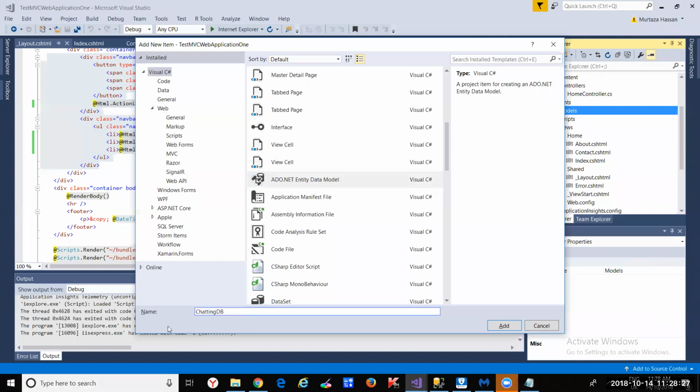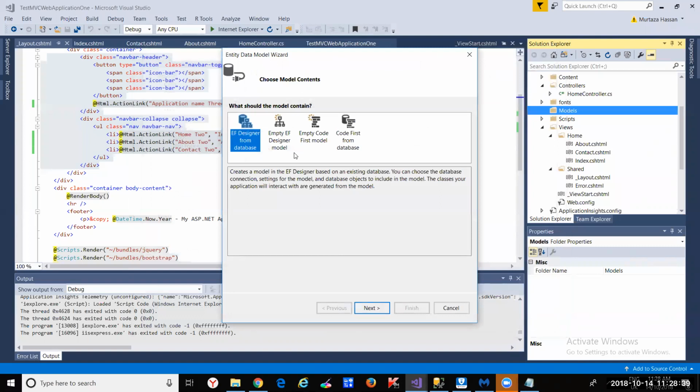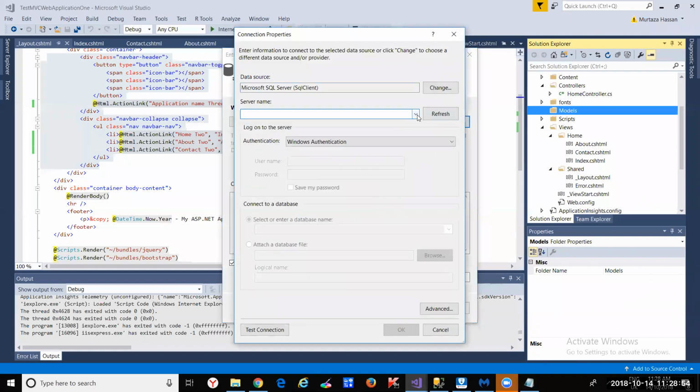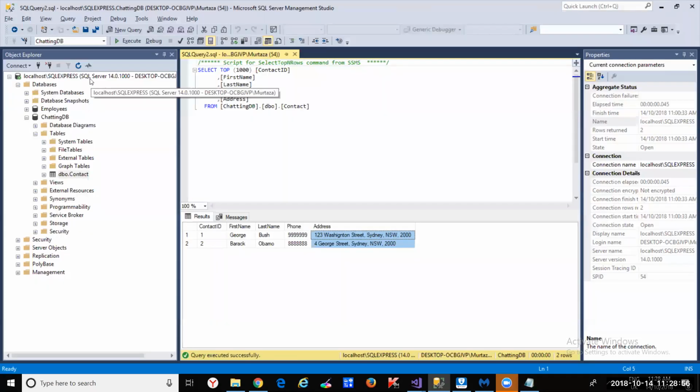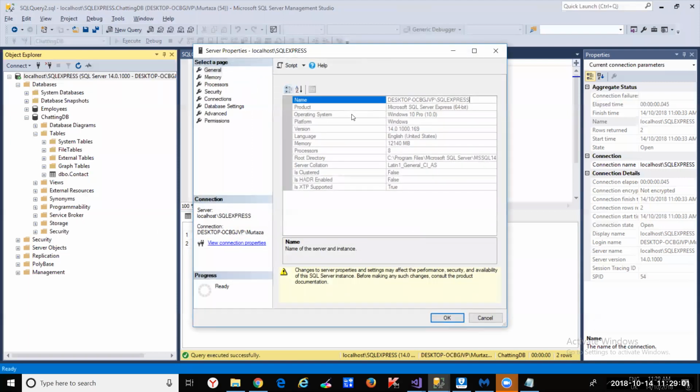All right, the same name as the database here. We'll call this chatting DB model. We'll click on add. All right, here we are. And then we specify the database we want to connect to. So we go next. So we just select default here. Next. We select our connection string. New. We'll specify the server name. So we go here in the database. Here is our server name.